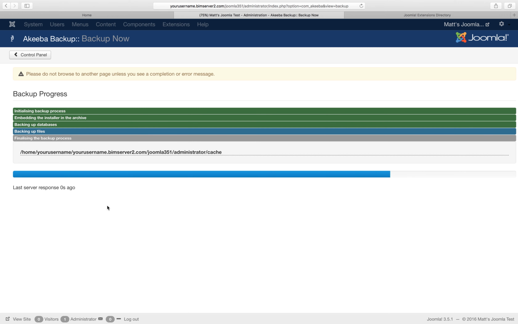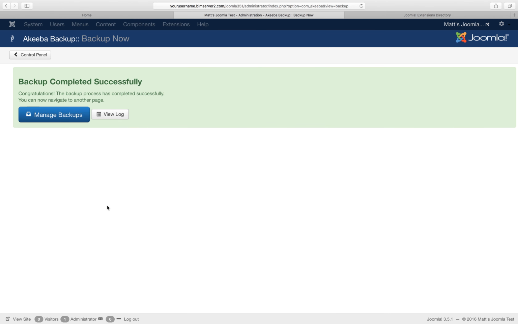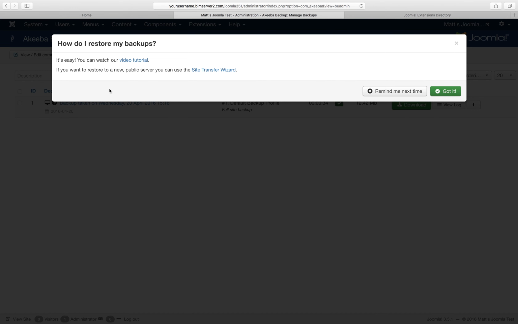So I think your first task should be to install Akeeba. Install it whichever way you want, but installing it from the web is probably most comfortable. And then create a backup. And you can then use this. Let's have a look at our backups.